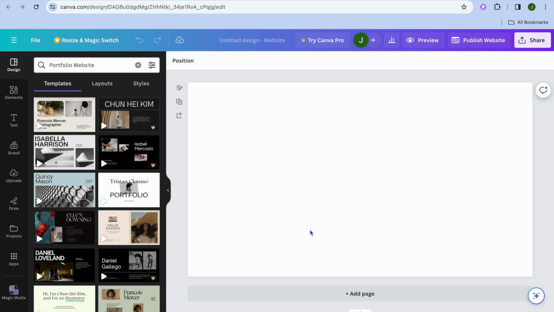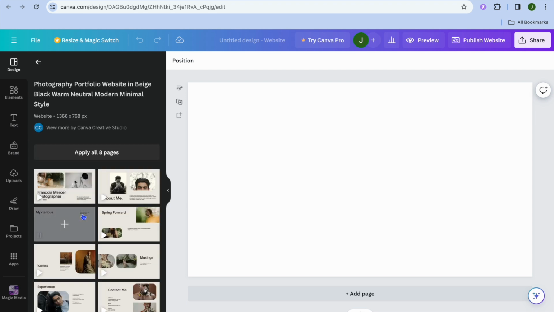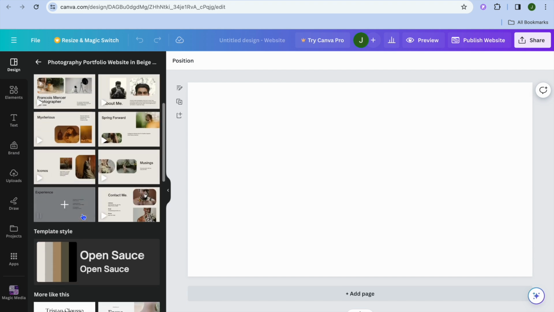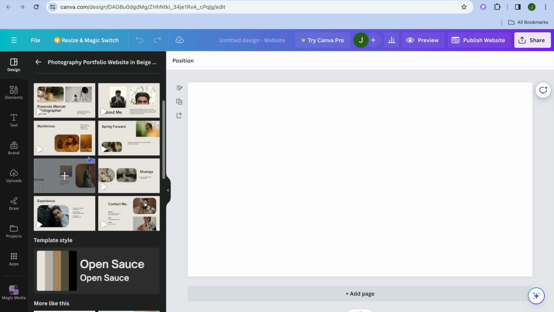Once on this new window, there's a few things that you can do. The first option is by going over to the left-hand menu option, you can see different templates that you can choose from. So let's say you would like to create a portfolio website as a photographer. All you'll need to do is select a template, for example, like this one, and you can see the 8 pages that will be on this template.